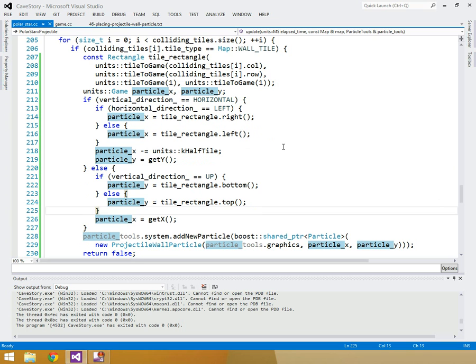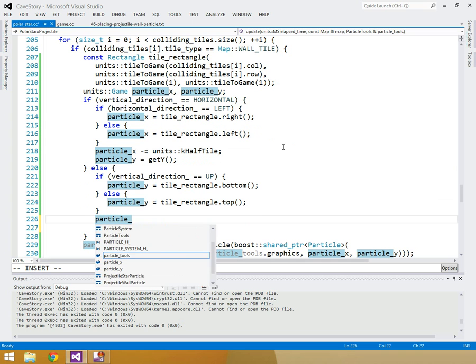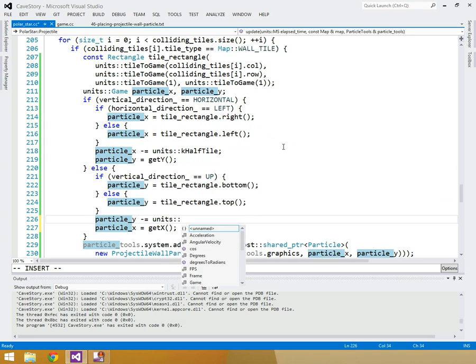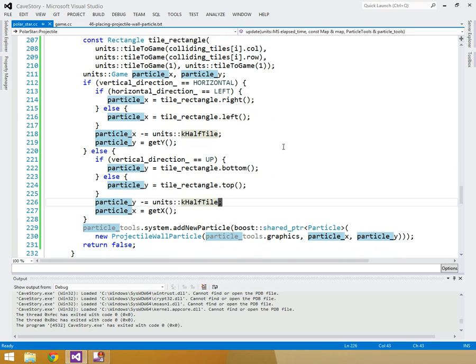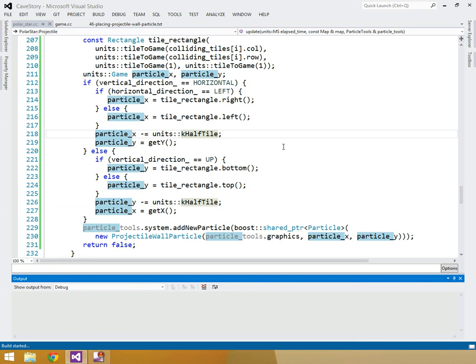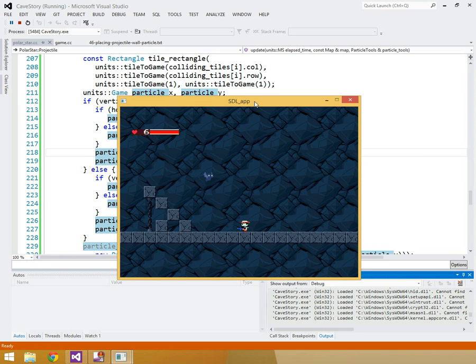And then we want to, I think, subtract half a tile from particle y too. So let's try that. And that's only in the case where we only want to subtract y if we are going in a vertical direction, and we only want to subtract x if we're going in a horizontal direction. So build and run, look at this, jump up, shoot down. That looks good, that looks perfect, right where I want it. Okay, let's check the right and the up. And I'm totally happy with how this turned out.